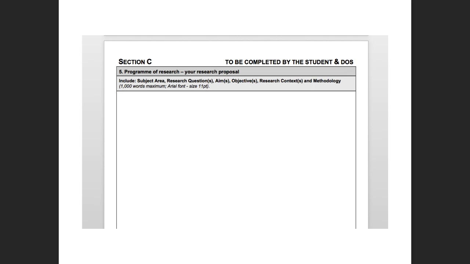This is where you talk about your subject area, research questions, aims, objectives, research context, and methodology. I'm going to go through all these things bit by bit, but I want to make a general point, which I've made before. When you are writing this, use short, clear sentences. And those sentences should say what you mean and mean what you say. There is absolutely no benefit to you or anyone else in fancy or complex writing. It just gets in the way of you telling us what your research is about.